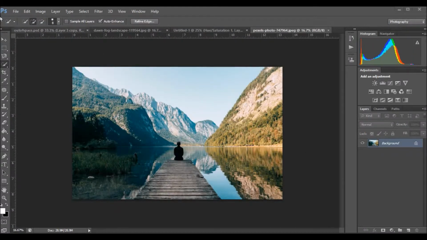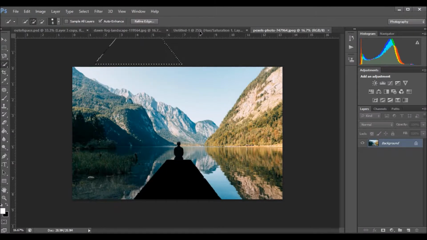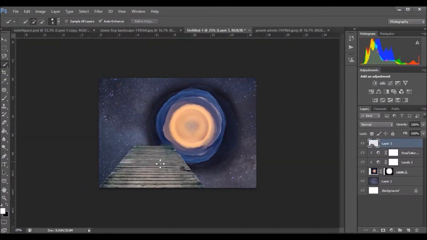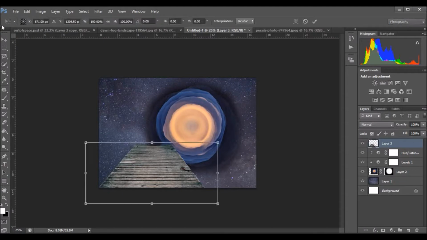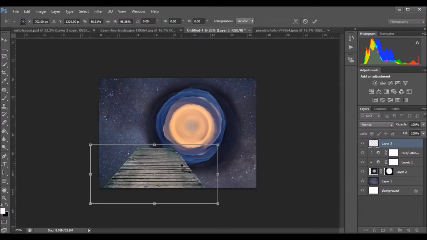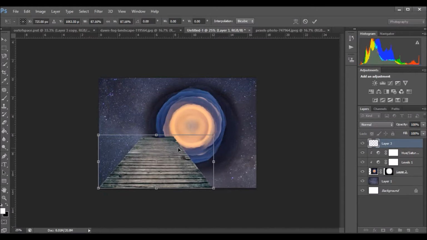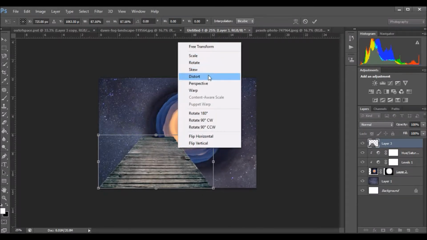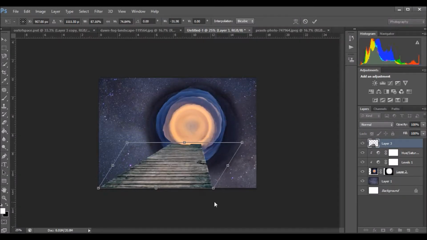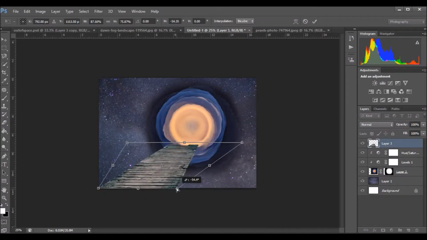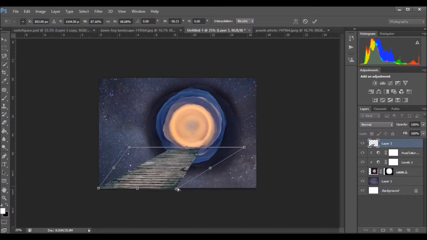Okay, so previously I opened this image up, and what we're going to do is make a selection of the wooden bridge of this image, and then we're going to cut it out and place it into my picture. And then I'm just going to press Ctrl T and resize it so it fits nicely. And then once I have it to the right size, I'm going to right click and then press Distort, which will allow me to change the image until it is to my liking.